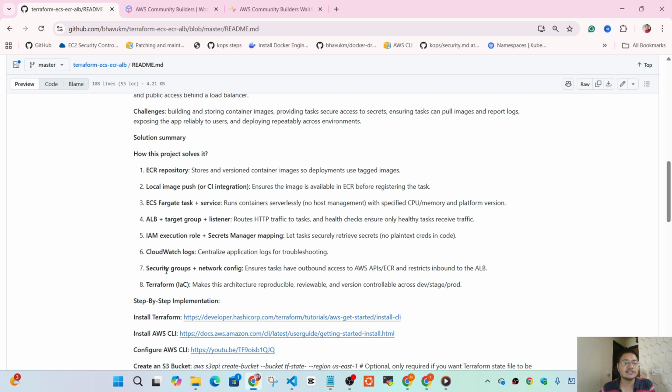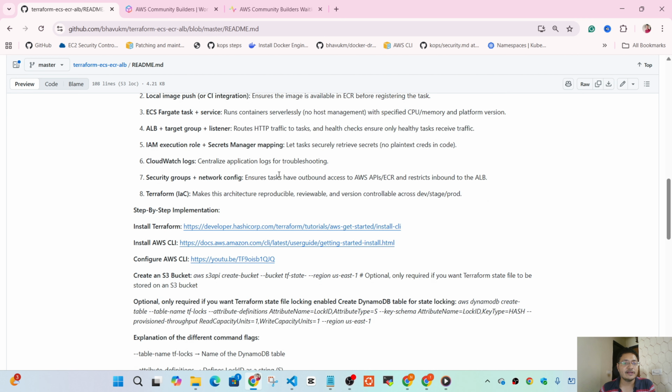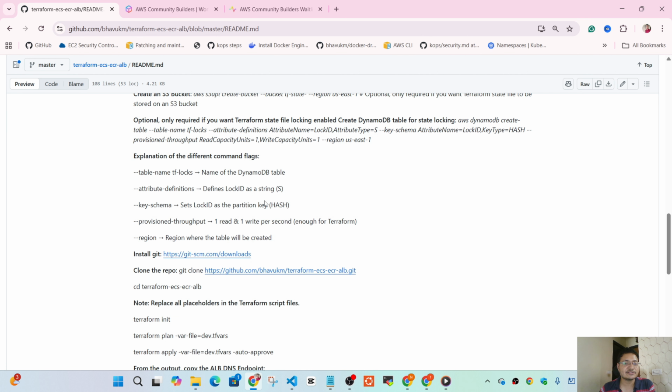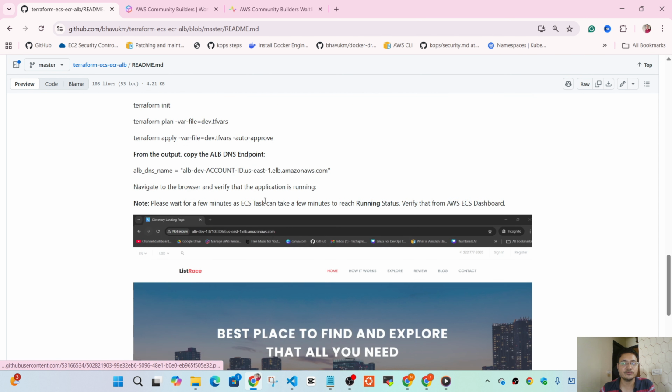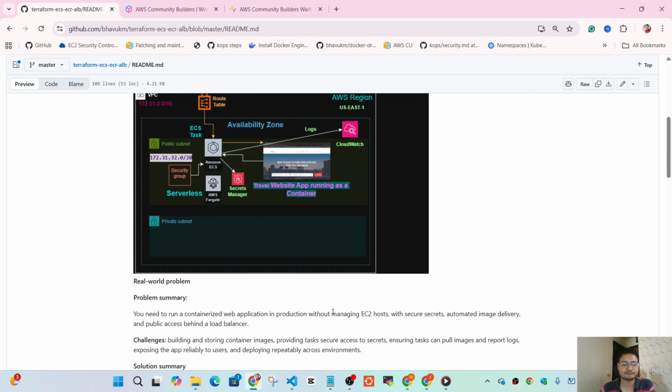And we're going to create a security group and the right type of network config as well, so that we can ensure that all the required network connectivity for this project is established. Okay. And then, as I mentioned, all the steps are going to be completely automated via Terraform. Okay, so here I've mentioned all the steps, so that you also can follow along. And yeah, so let's try to do the demo now.